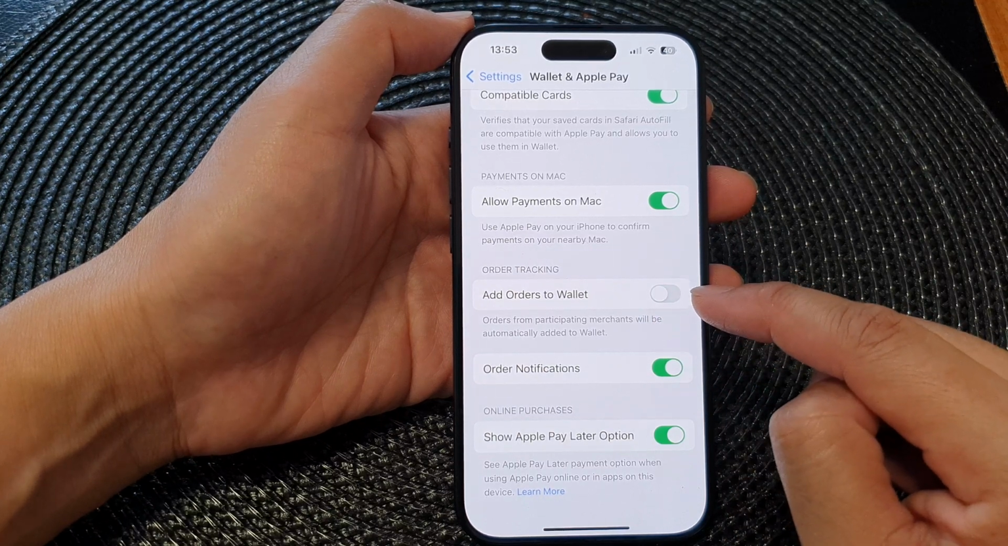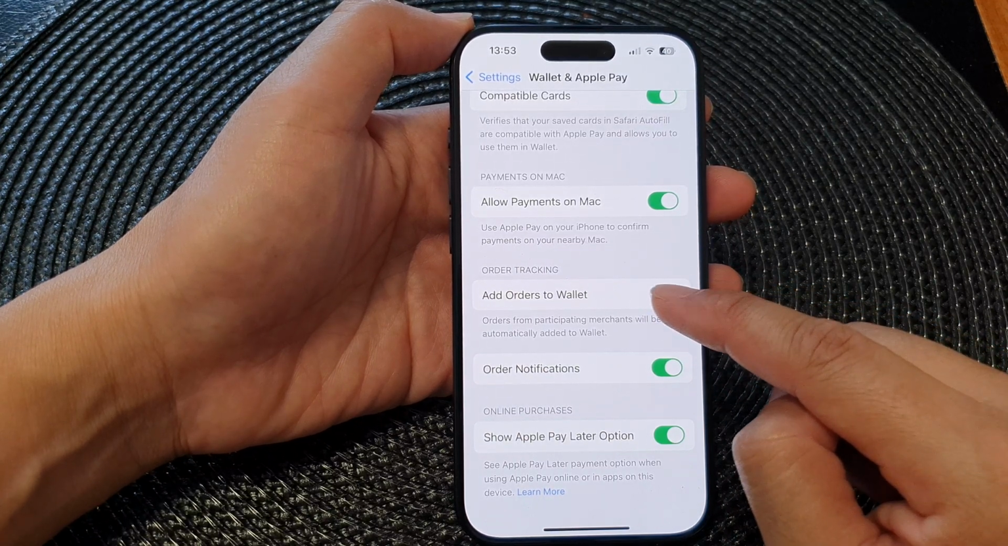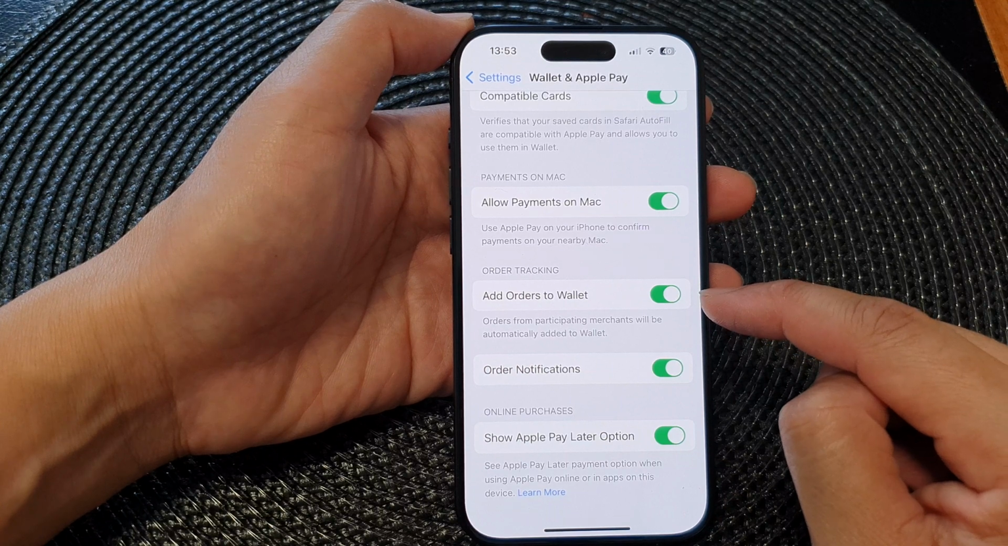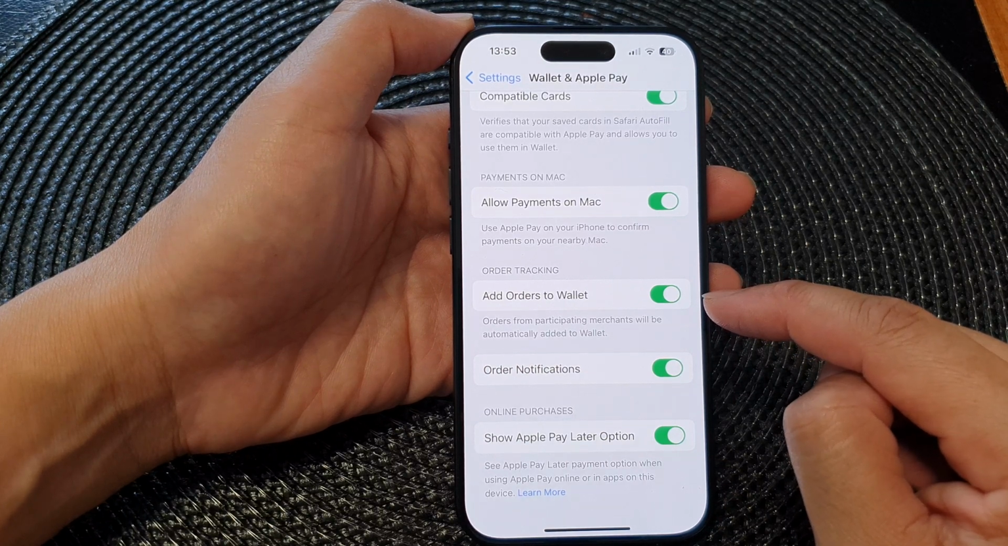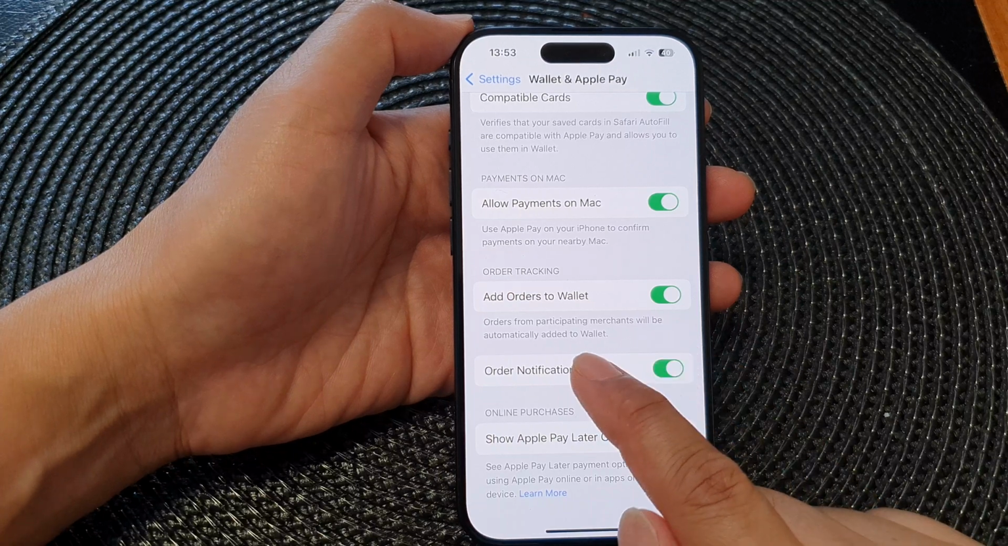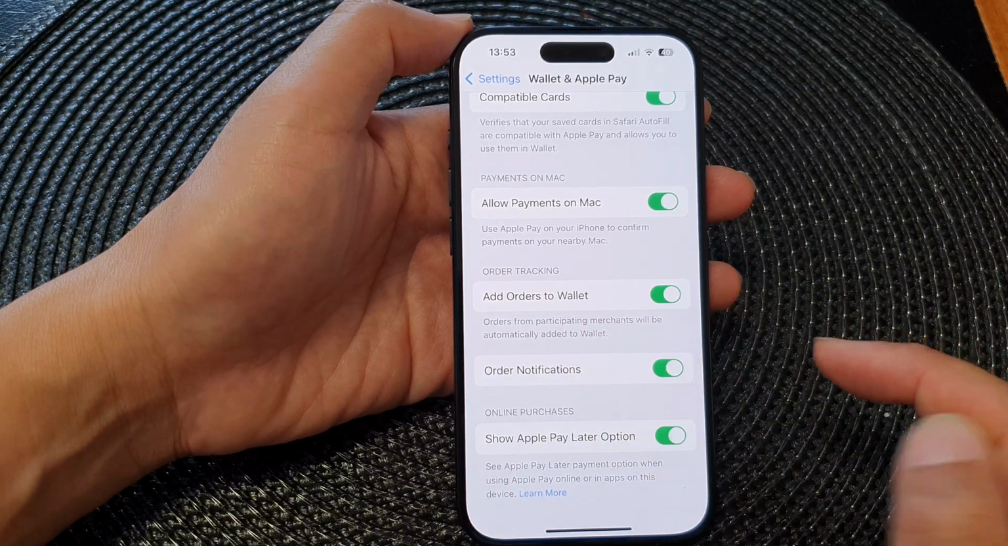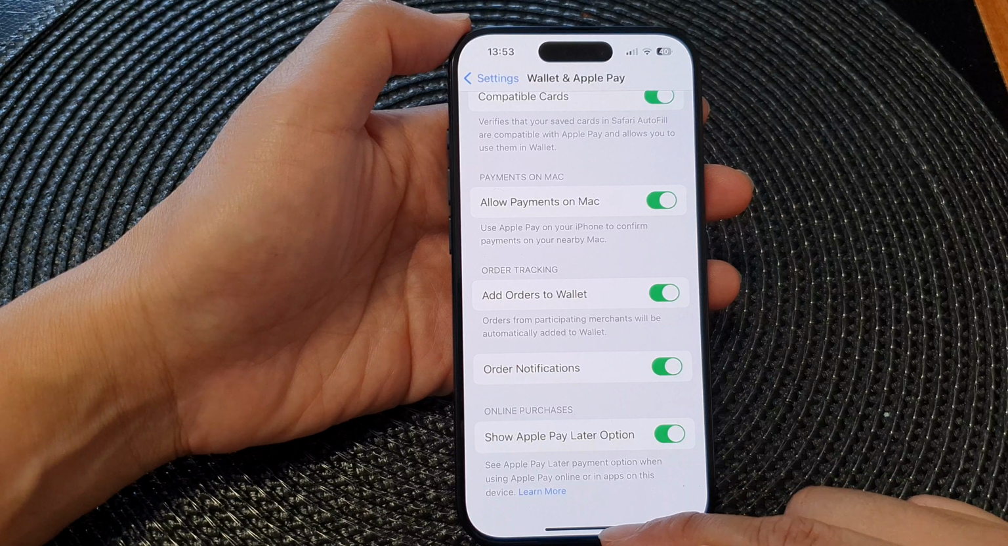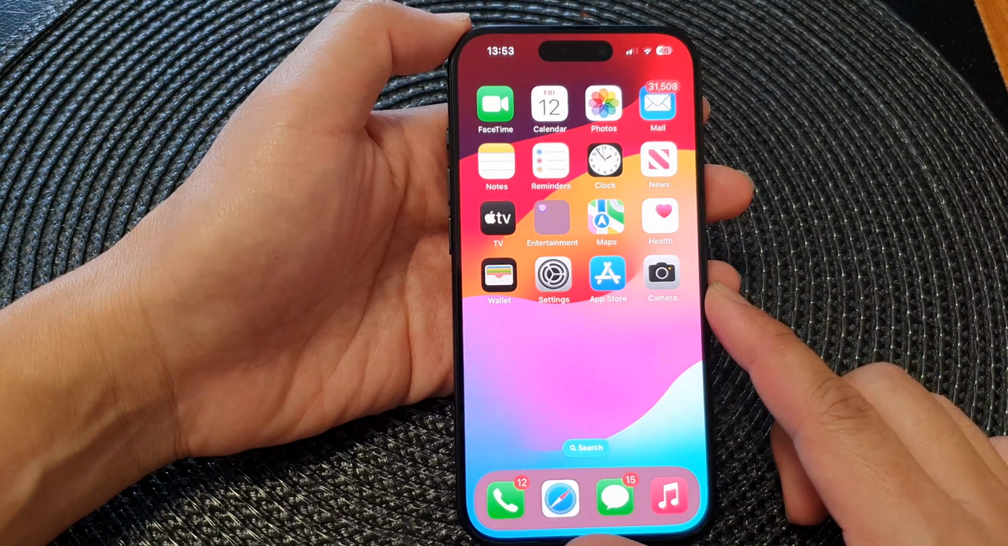Tap on the toggle button to switch it off or turn it on. When this is turned on, orders from participating merchants will be automatically added to Wallet. And that's it. After that, you can swipe up to return back to the home screen.